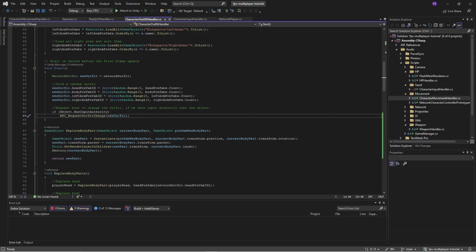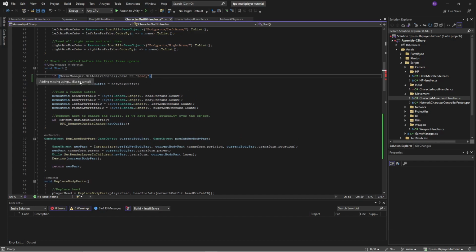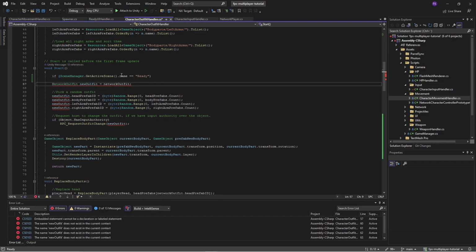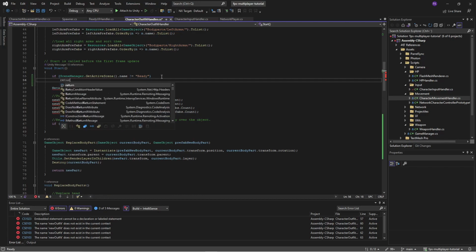So let's just make sure that this does not run unless we are in the ready screen. We can add it up here. And what we're going to do is, if the ready screen is not ready, then we're going to return.